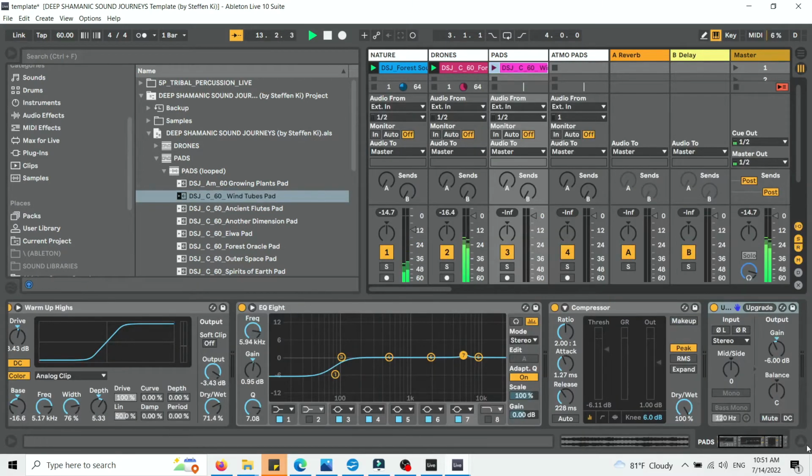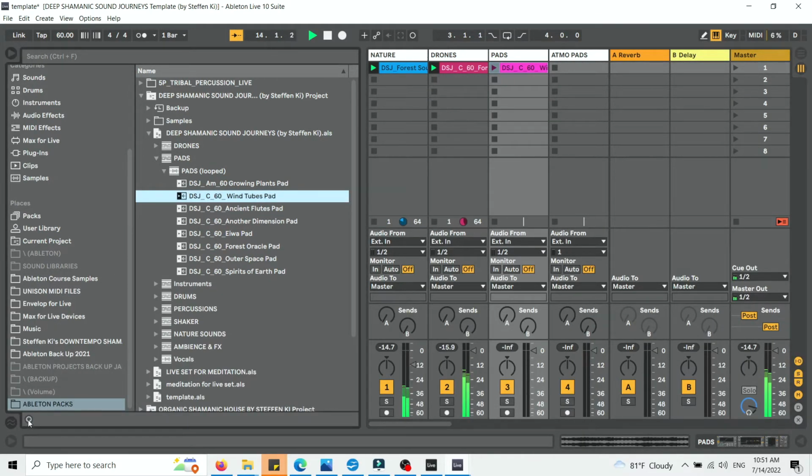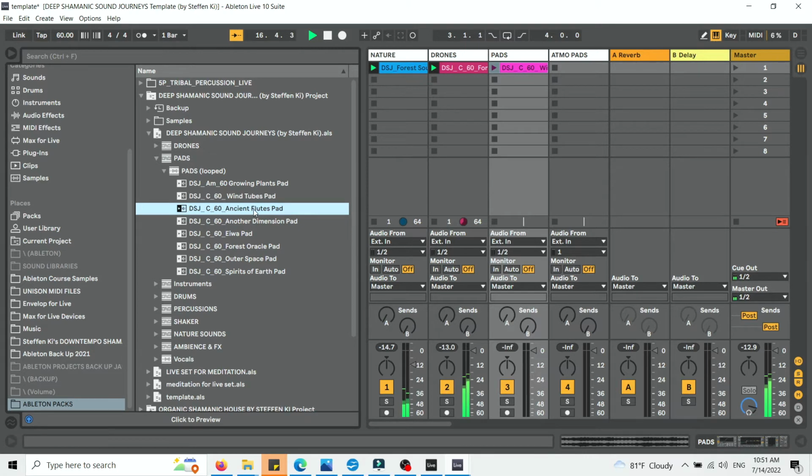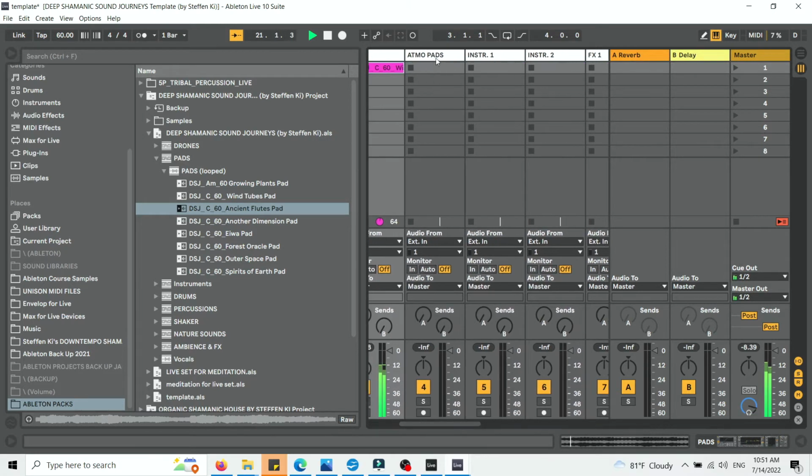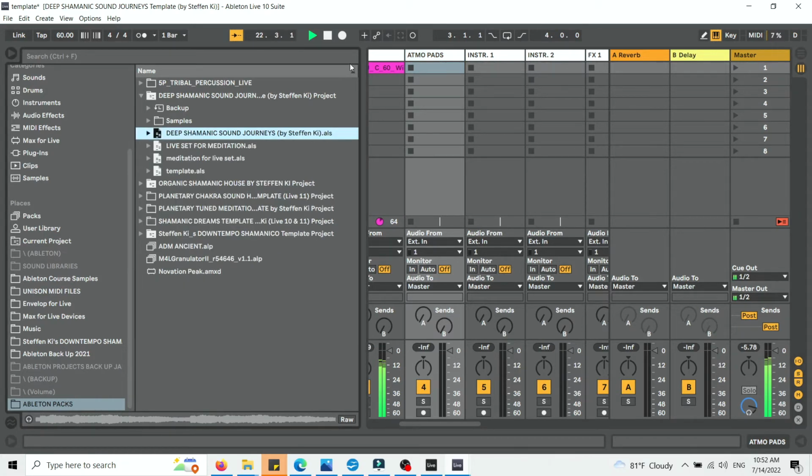You can also pre-listen, like if you activate this headphone symbol here, that's a monitor symbol. So I don't know if you will be able to hear it on the video, but I can actually monitor those things here on my headphones and listen while this is playing, if the sound fits. So for now let's use this one. And then we have another one for the Atmo pads. It's a bit loud. Turn this down a little bit, the pad here.